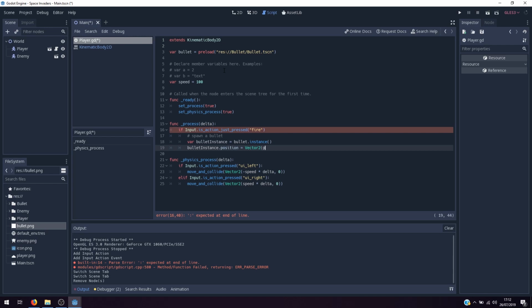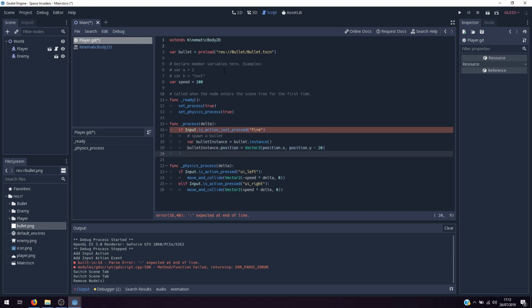For the x-axis, we want to say our position.x, and for the y-axis, we'd like to say our position.y minus 20. So that's just going to give a little bit of top padding there. So the bullet's going to appear just above where the turret is on our player sprite. The next thing we're going to do is add this to the actual game scene.